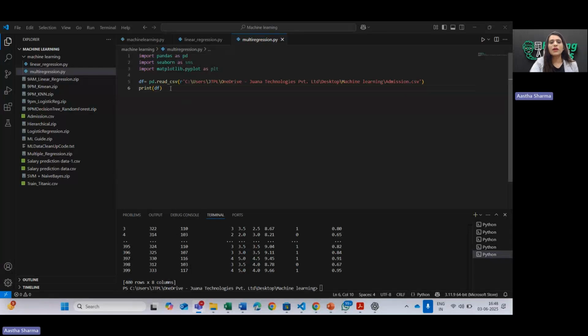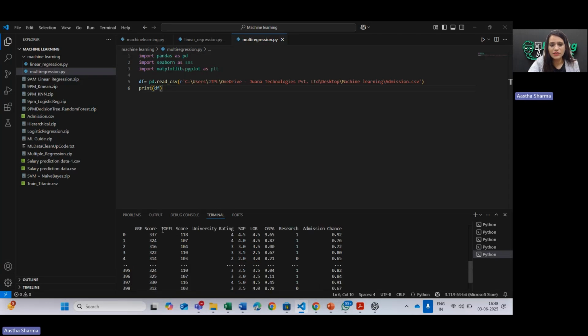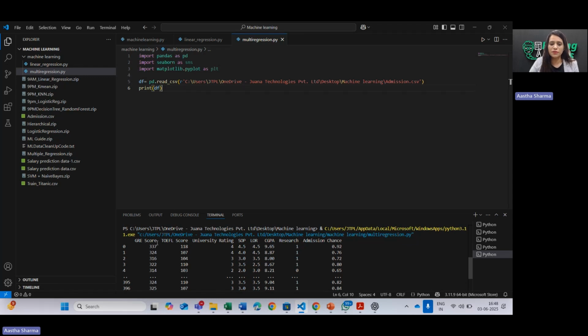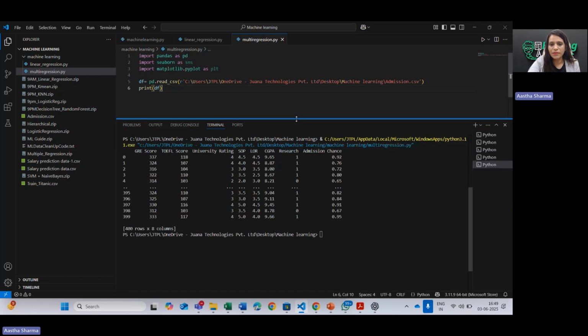When you print that, you'll be able to see, and this is how the terminal looks like. So all the values, as you can see, GRE score, TOEFL score. I can show you. Let me just move it a little bit up. And here you are going to get all the values. So this is how you are going to see all values, and these values you can visualize.